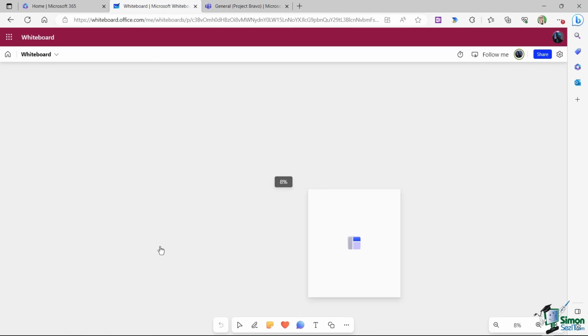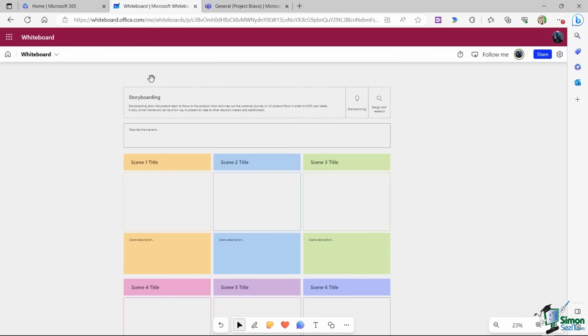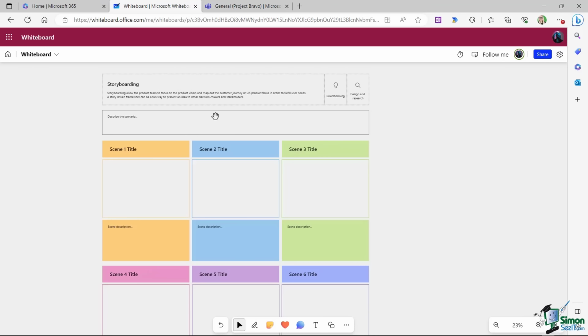I can choose use this template, and then I can choose where I want to place it. And then of course I can move it around, I can resize it, and then I can start to customize it so it's suitable for my team. So let's just give this one a name.